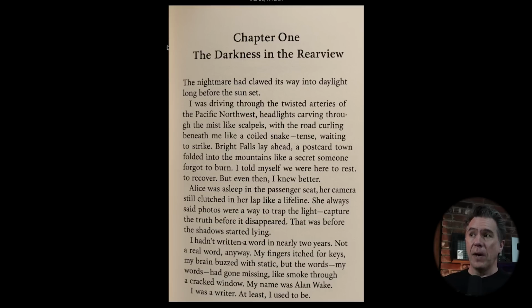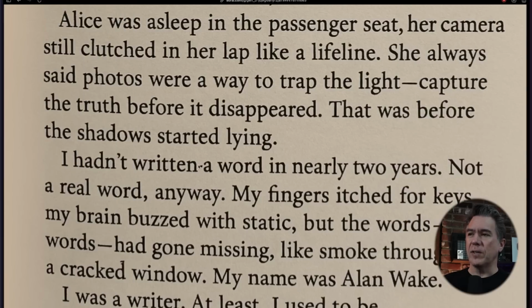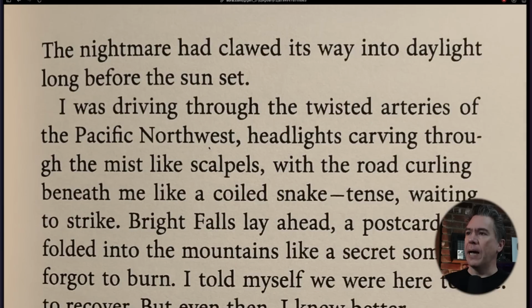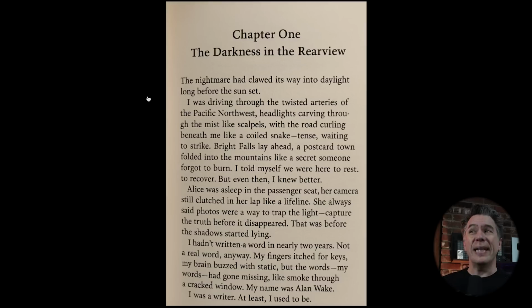Not only did it pick up on "Chapter 1, The Darkness in the Rearview" as the chapter title, but obviously it got all of the text pretty much. Yeah, no, I got everything correct. The only thing that I really caught was that there seems to be a weird dash glitch between "written" and "a," and then up here in "sunset," there's a space between "sun" and "set." So that is a pretty considerable amount of text generated by an AI image model.